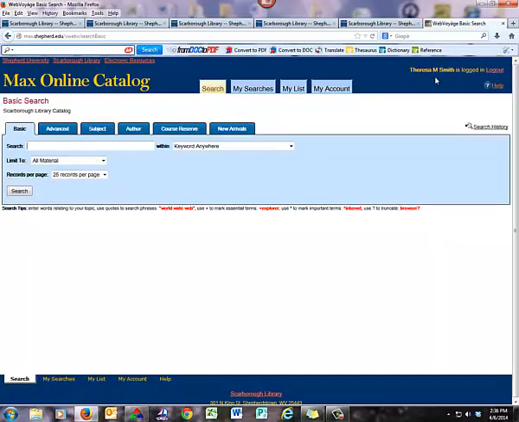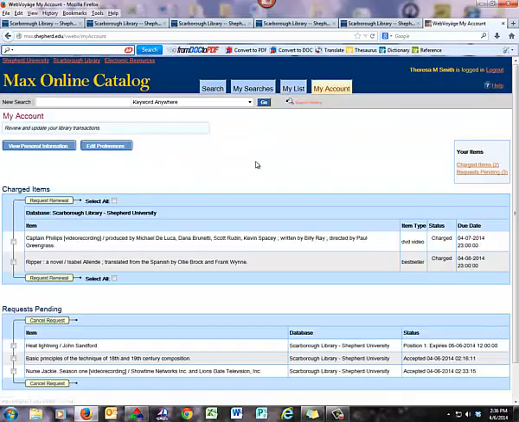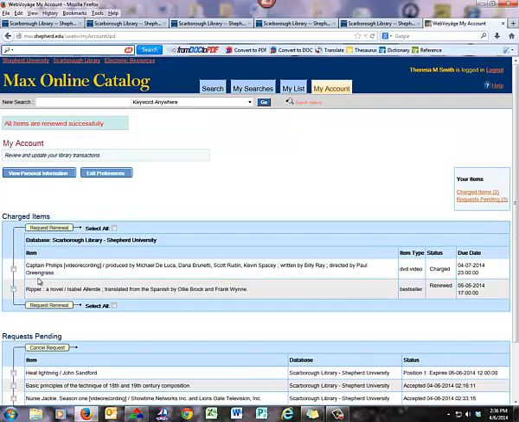Now, this shows that we're logged on in my account right now. What we can do is go to my account, which shows items that I have checked out as well as requests that are pending. If I want to renew the items that I have charged, I could either click on one specific one that I want to renew, or I could select all. In this case, I'm going to renew this novel. So I put a check there and I click Renewal Request, and it shows me my new due date.